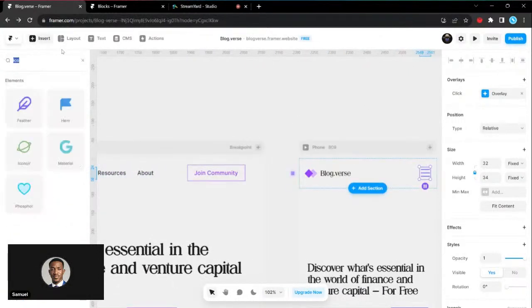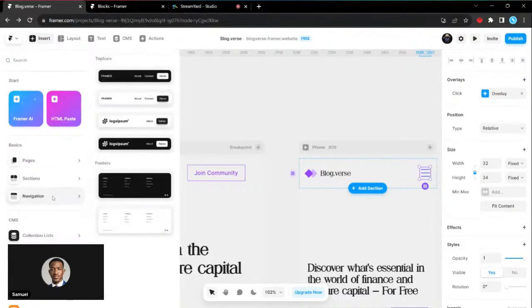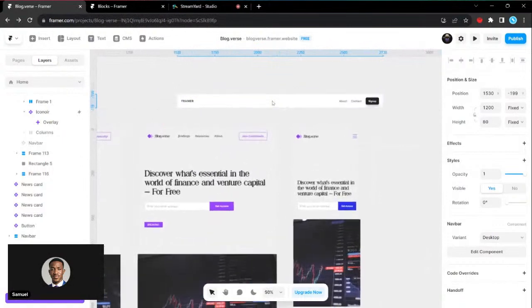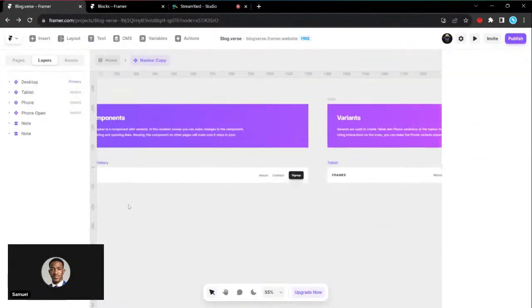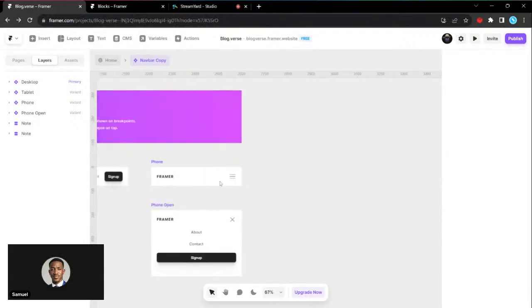Or alternatively, when you go to the insert, you can search for header. You can go to navigation and drag in the header. The header itself is a component. When you double click on the header, it takes you to this. From here, we have the desktop, we also have the tablet, we also have the mobile.